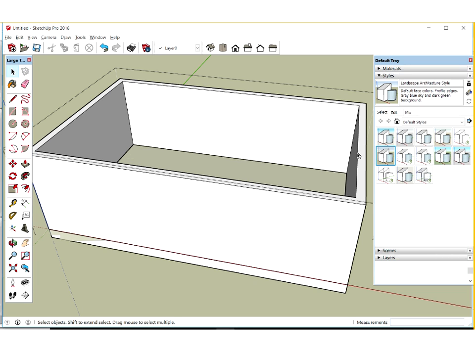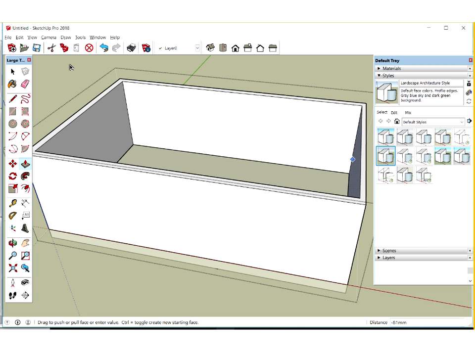So say I wanted this end wall here to be 100mm instead of 200mm. I just double click on the group, I can get my push-pull tool, and I can adjust the thickness of that wall in any direction that I want. So if I wanted to make that one 100 instead of 200, that's fine. Groups are always modifiable by clicking on them.